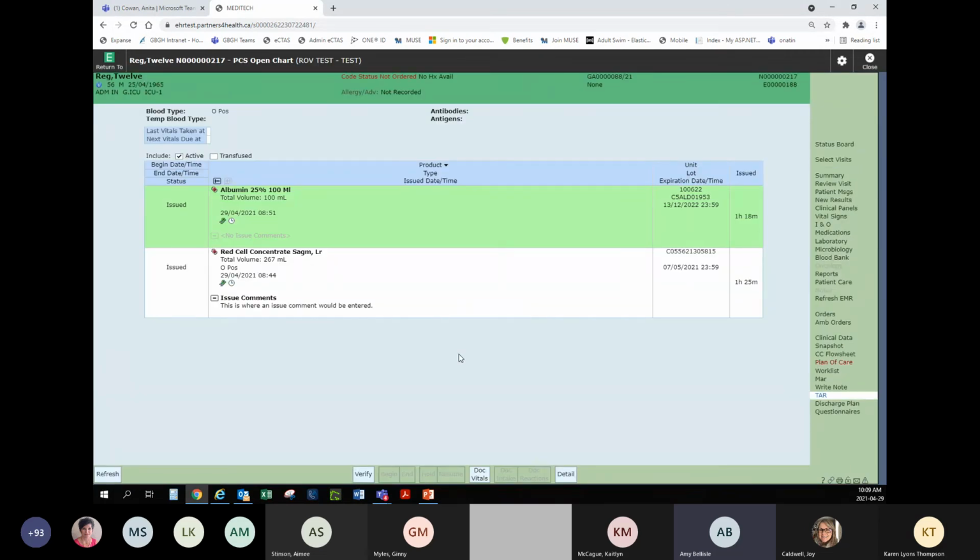So you can see here, this is our screen for transfusions. You'll see our first unit is ready. It's the albumin 25% in 100 ml, and our red cell concentrate is ready as well. You can see the status at issued. This was issued a day ago. Actually, sorry, it was ready a day ago. We got it issued early this morning at 8:44. And if there was any comments, any issuing comments or anything that the lab needed to communicate to staff, then they would enter in issue comments as well.